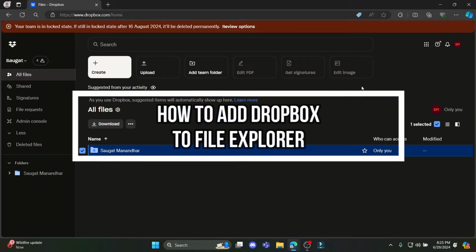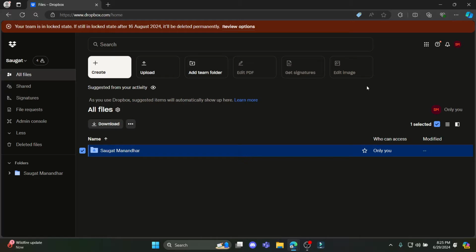Do you want to know how you can add Dropbox to your file explorer? If yes, then this video is especially for you.